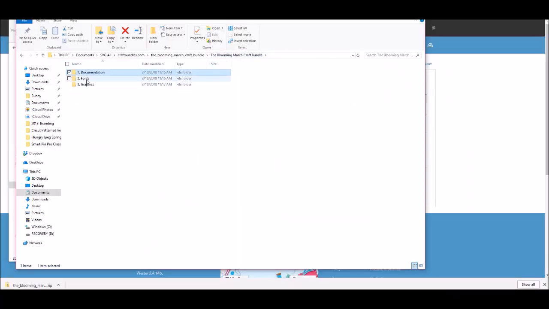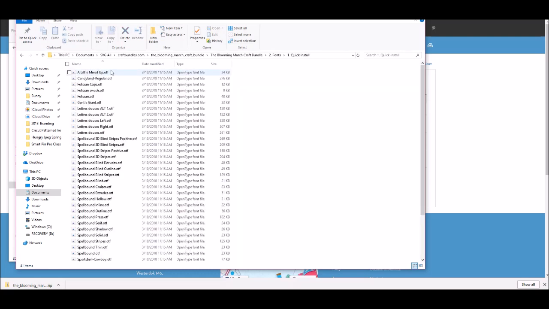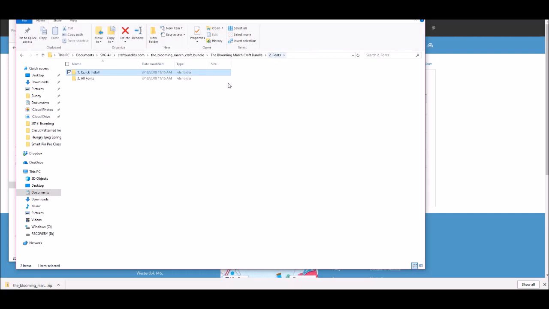And then you have your fonts. So we're going to open that up. And then you have two folders. You have a quick install folder and you have an all fonts folder. The quick install folder opens up every font that was in that bundle. Okay, and you can install from here. I can right click on this and install all the fonts. I don't always install all the fonts because I like to pick which ones I know that I'm going to use and just install those. I may not want all the fonts.